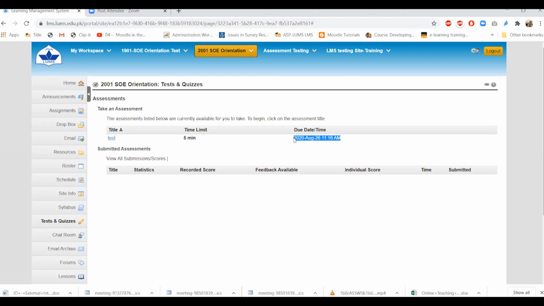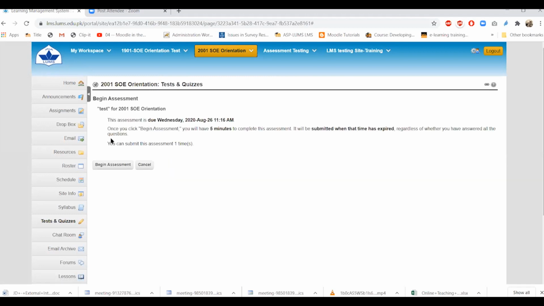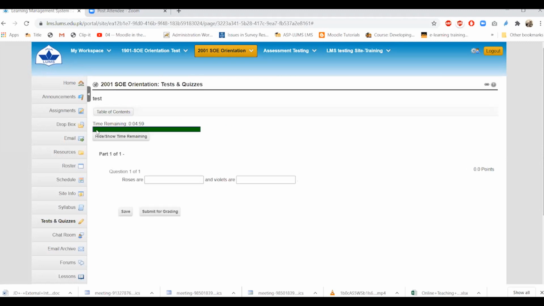I can access it either today or tomorrow, but the total time allotted to me would be 5 minutes. So once I access this test, my timer would start. These are the instructions that you will have 5 minutes to complete this assessment. Once I click begin assessment, my timer has started. You can see the timer here. This is a fill in the blank. Now I can submit it.